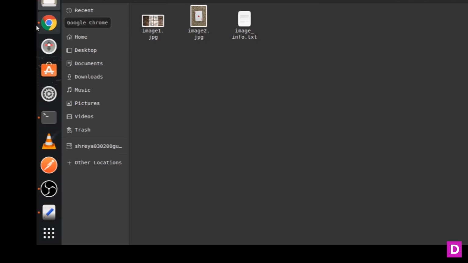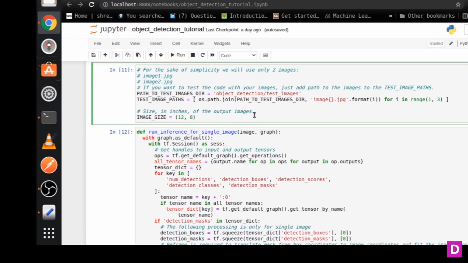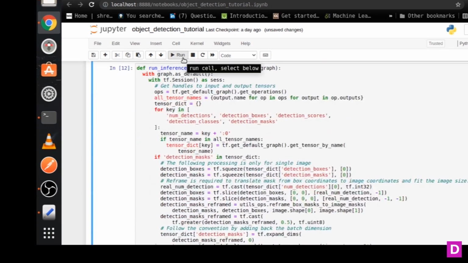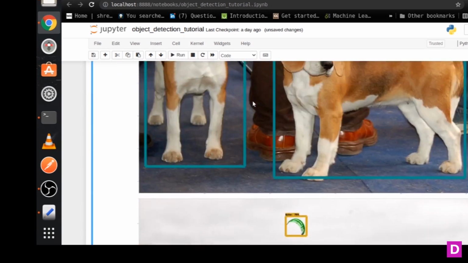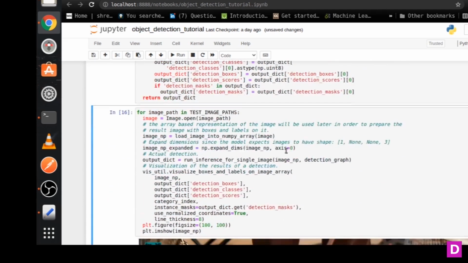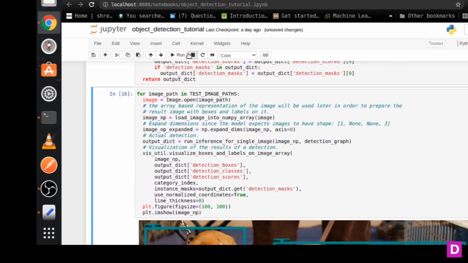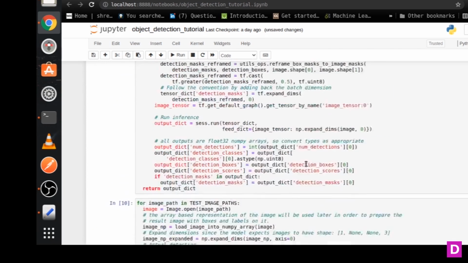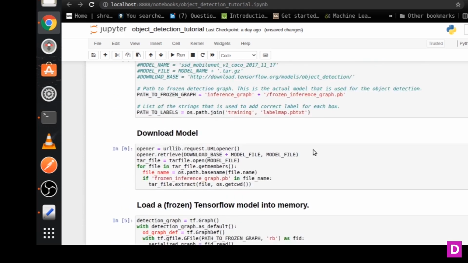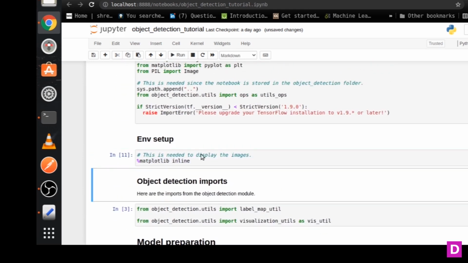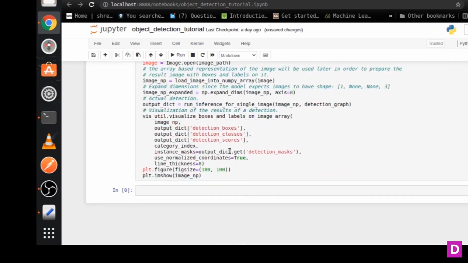Okay, so now we have these images. So what we are going to do now is run this. So we have the load inference graph. We ran this. Now we will be running this one here. Okay, so it did not show. Again we have to run the matplotlib line. Now let us run this again.